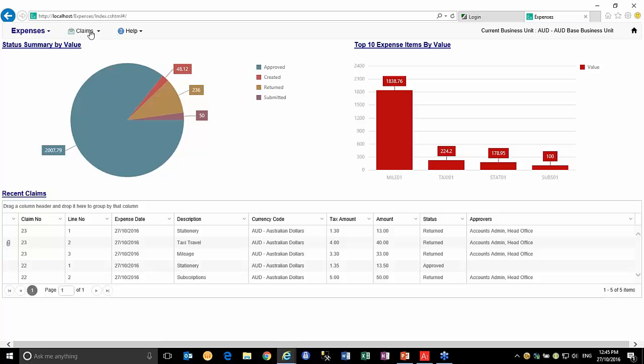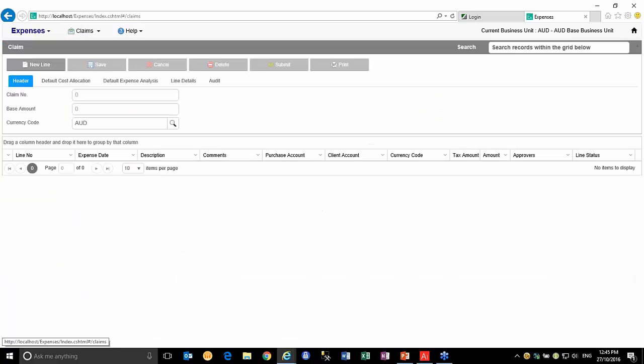Up the top here I've got my claims, and when I click on the drop down you can see I have two options here. I can create a new claim, or I can search for an existing claim. So if your users wanted to, they could create a new claim and just leave it open and add to it as the week goes by and then submit it at the end of the week, or whatever your process is. When I click on New, I'm presented with a claim header, and the system will automatically assign a claim number and have a running total of my expense claim as I add lines to it.